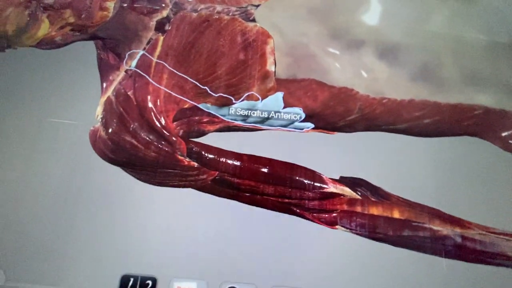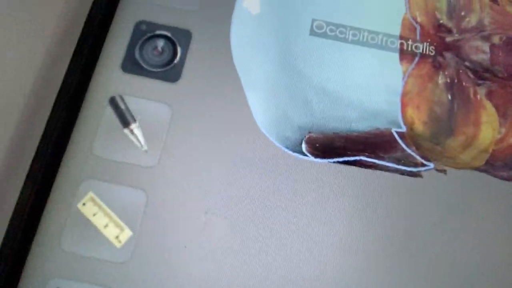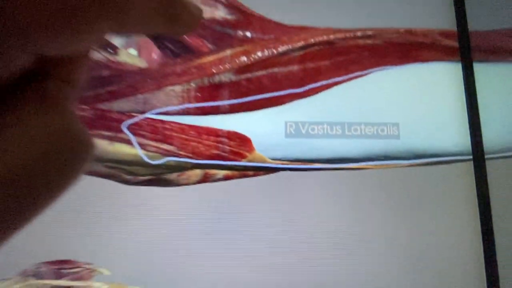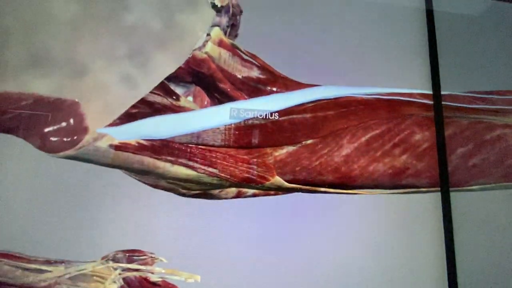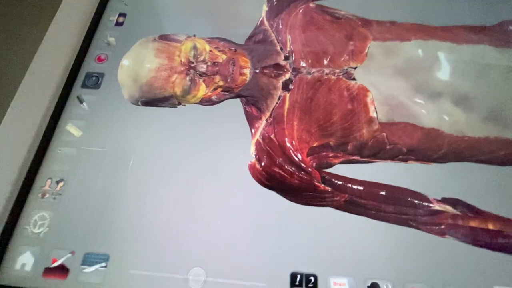Remember your serratus was here, your platysma, orbicularis oris. If I have my orbicularis oris, I also have my orbicularis oculi for my eyes. My frontal bone has an occipitofrontalis, or my frontalis muscle. External obliques, vastus lateralis, sartorius, just to name a few. And this is the muscular section.